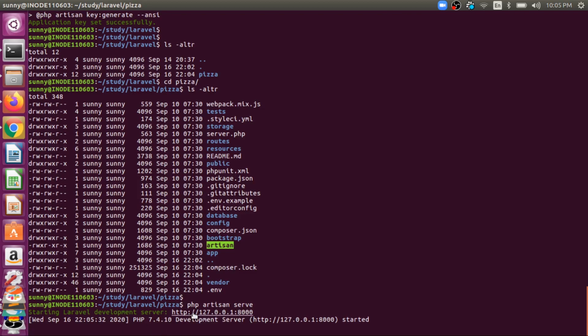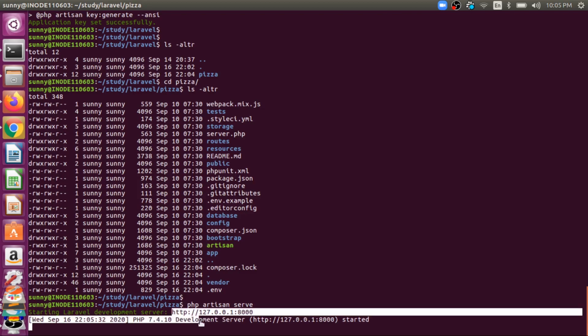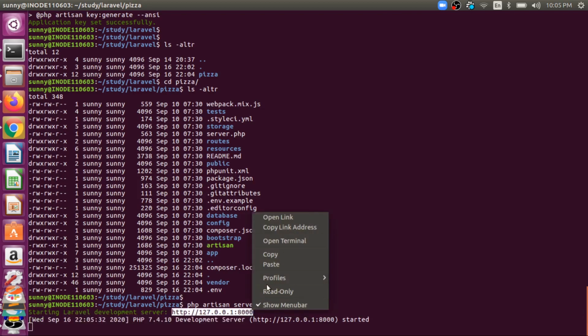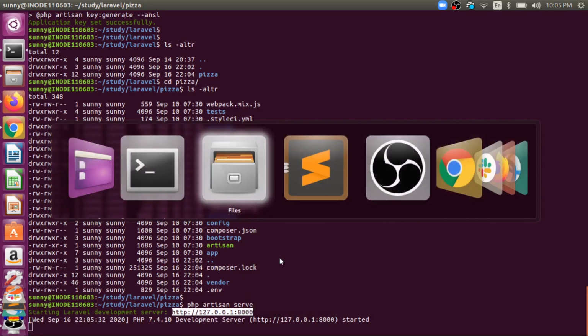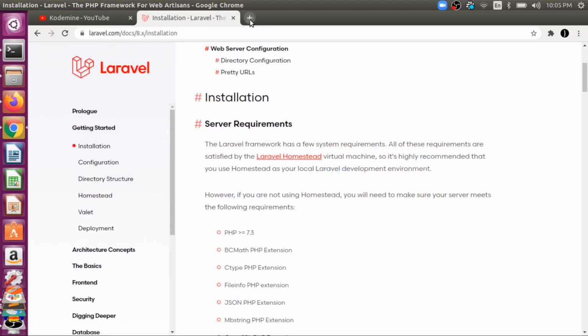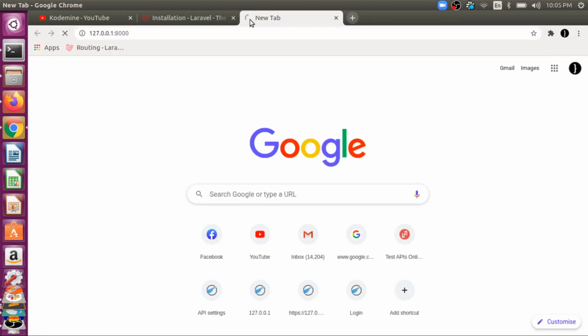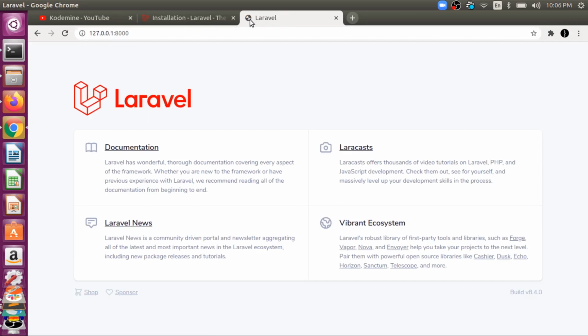Our development server has been set up, and we just need to select the URL properly, copy it, then go into the browser and run the application. You can see this is what we have. Our application is running fine on this URL.